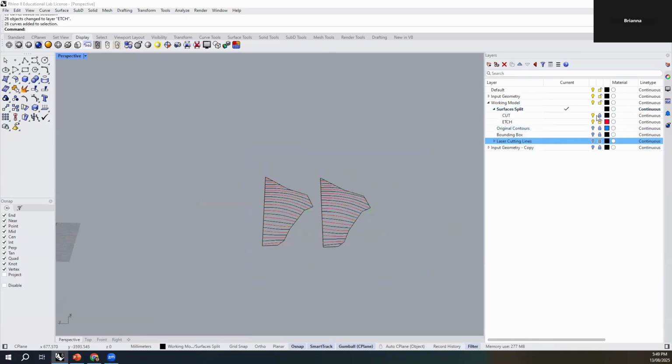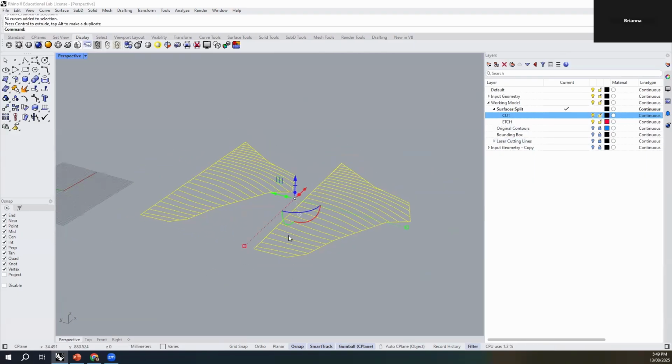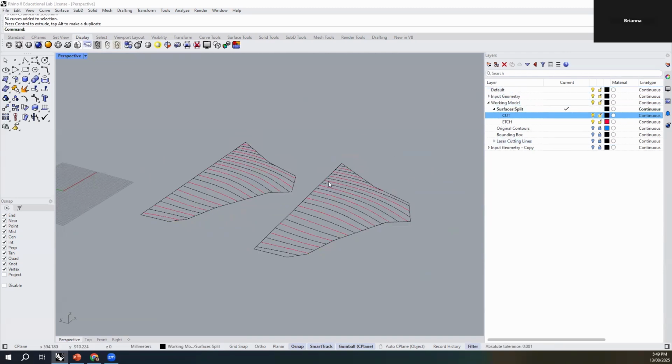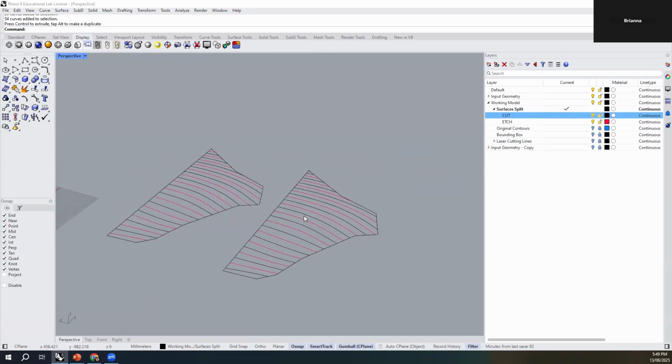Again, how you choose to organize your layers is totally up to you. I probably do it differently every single time, but having some kind of logic that you can follow is really essential to keeping control of what's going on.